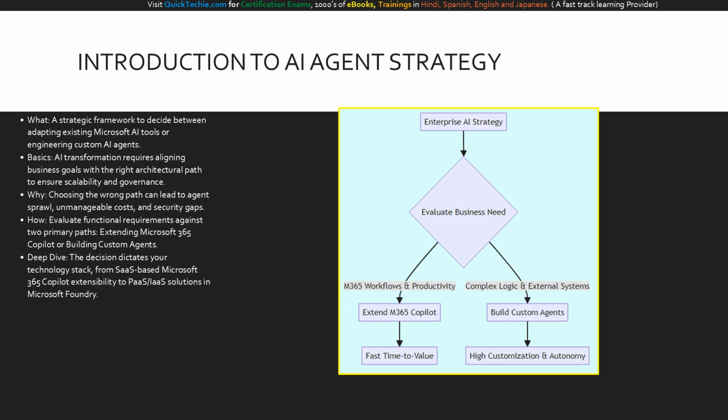If the requirement revolves around daily productivity, document summarization, and workflows contained entirely within Microsoft 365, the path routes to the left. Extend M365 Copilot. This path is characterized by a very fast time to value.